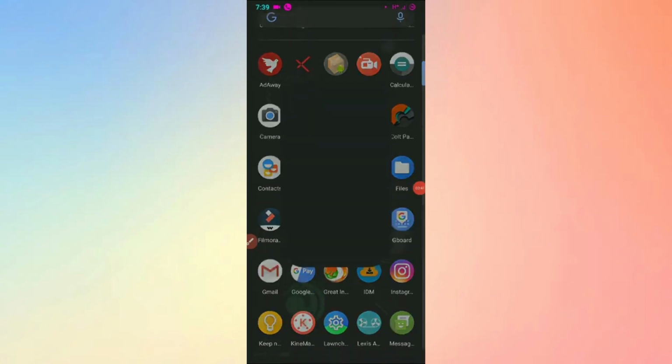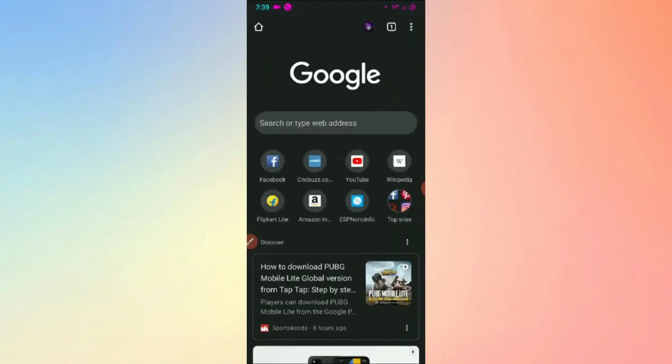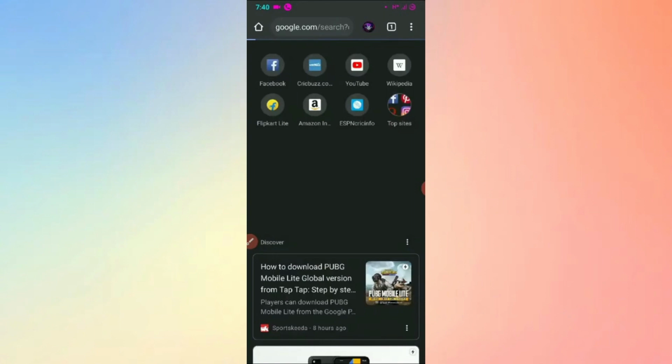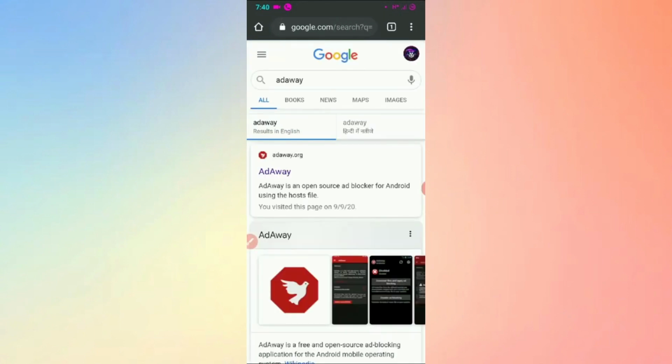Okay, so the first step is choose an ad blocker. There are many ad blockers available in the App Store, but some of the most popular ones including AdBlock, AdGuard, and BlockThis. Do some simple research and read some reviews and choose the one that best fits your needs.